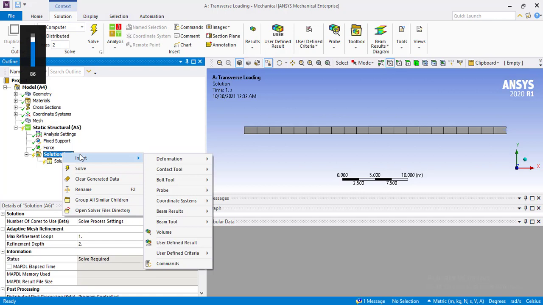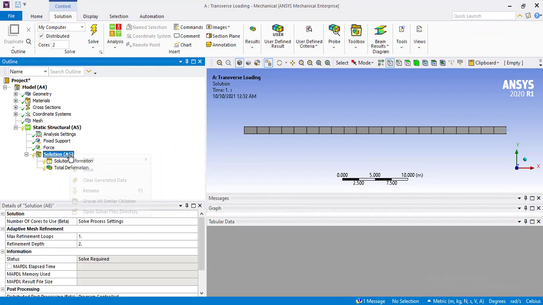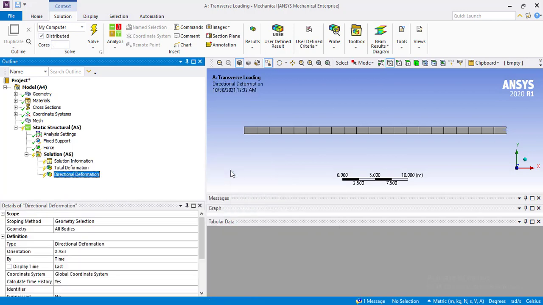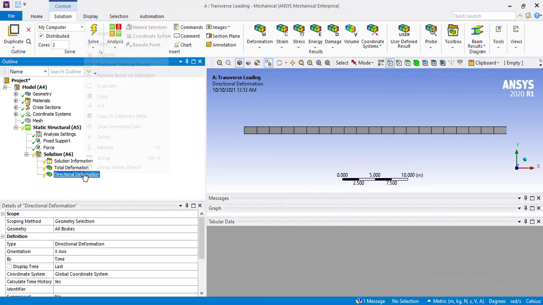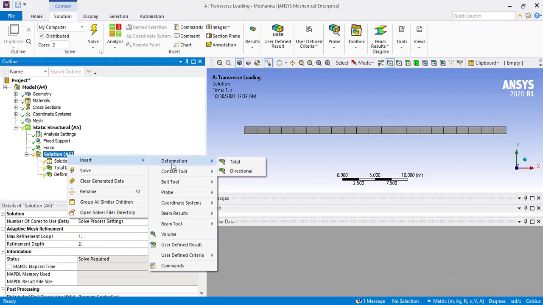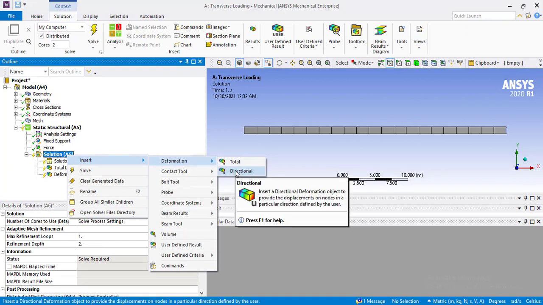First of all, we will insert total deformation by going to the insert deformation total. Then we again right click on it, go to the insert tab and select directional deformation. We will rename it to define the deformation along x-axis and enter. We will again right click on it, go to the insert tab, deformation directional.